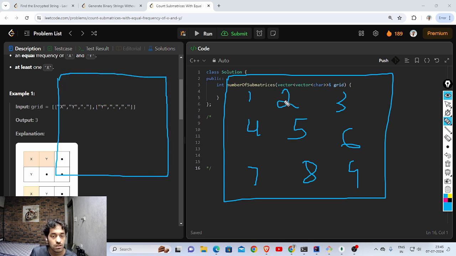This will be 1, 3, 6, this will be 5, 12, this will be 8 plus 5 minus 1. Right? 8 plus 5 minus 1 is 13 minus 1, 12. This will be 12. So if we try to calculate this, the sum of this matrix is 12.